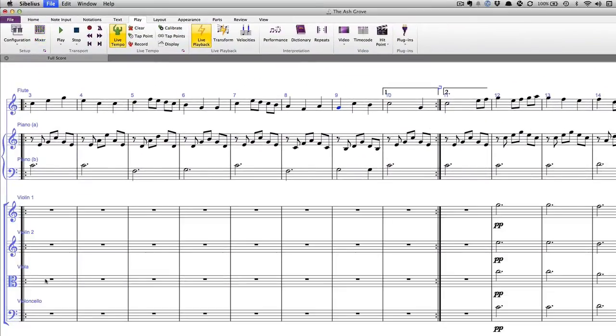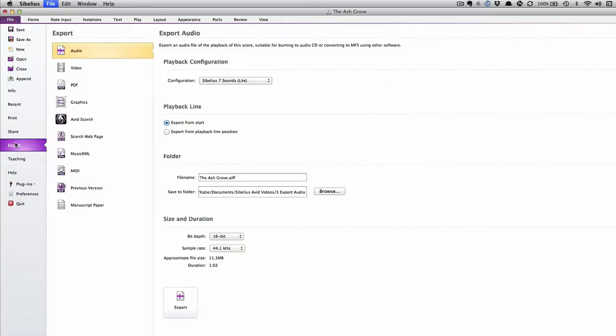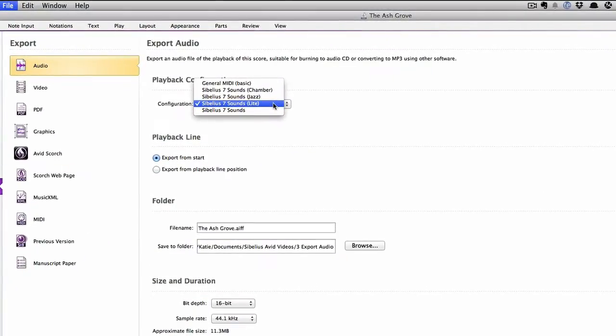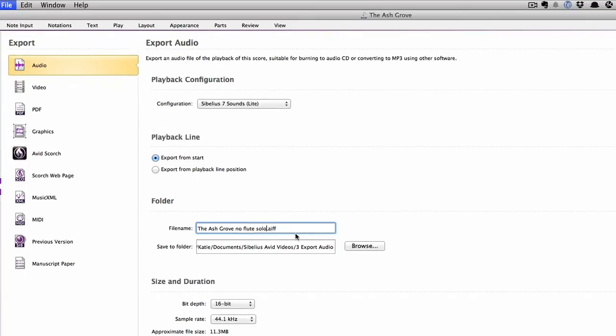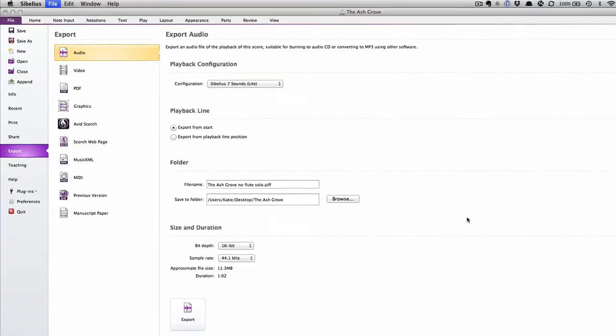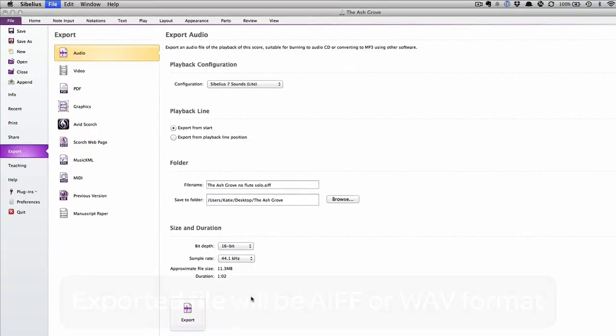When you're happy with the way your score sounds, go to File, Export, Audio. Select one of the Sibelius Sounds options in the Configuration menu at the top. If you're creating a karaoke-style backing, it's a good idea to edit the file name to reflect which part is missing so that you can keep track of it later on. Select the saving destination and then click Export.